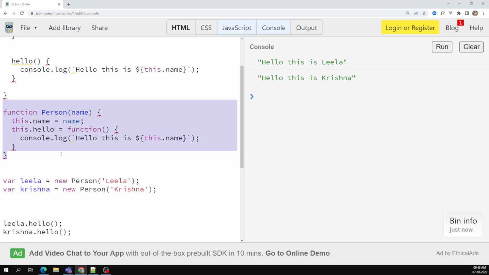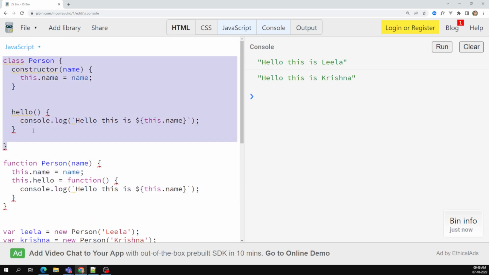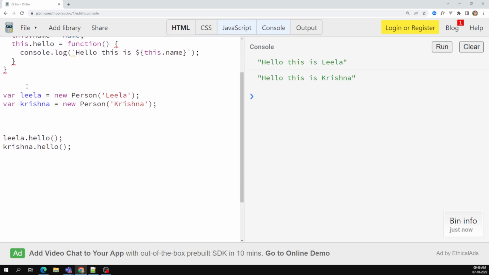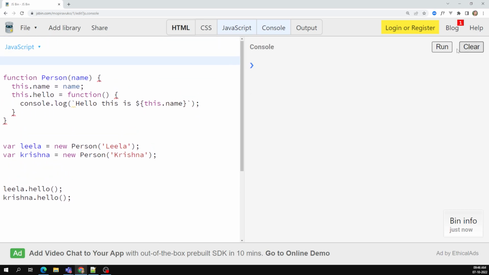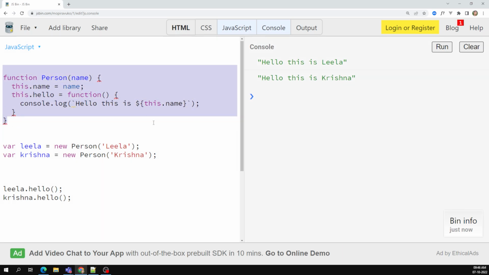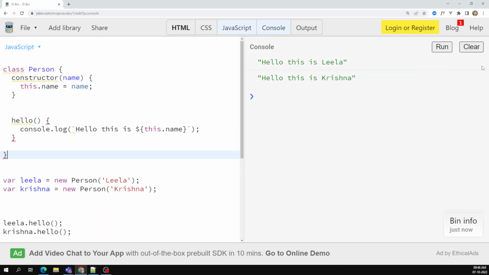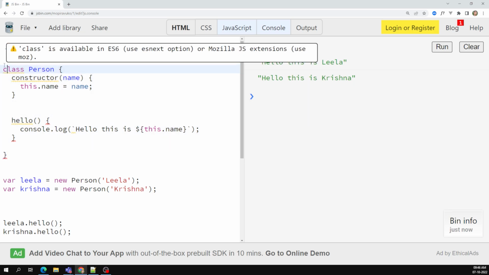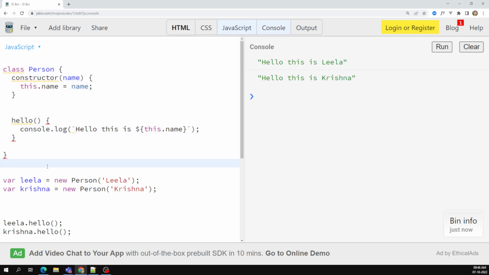So this function implementation and this class implementation are one and the same. If you try to execute this function now, then also you will be able to get the same output. If I try to remove this one and add the class here, then also it will get the same output. So both implementations are one and the same, but this is the ES6 implementation of the constructor function. Behind the scenes, this is one and the same only. It will convert it into the constructor function only.